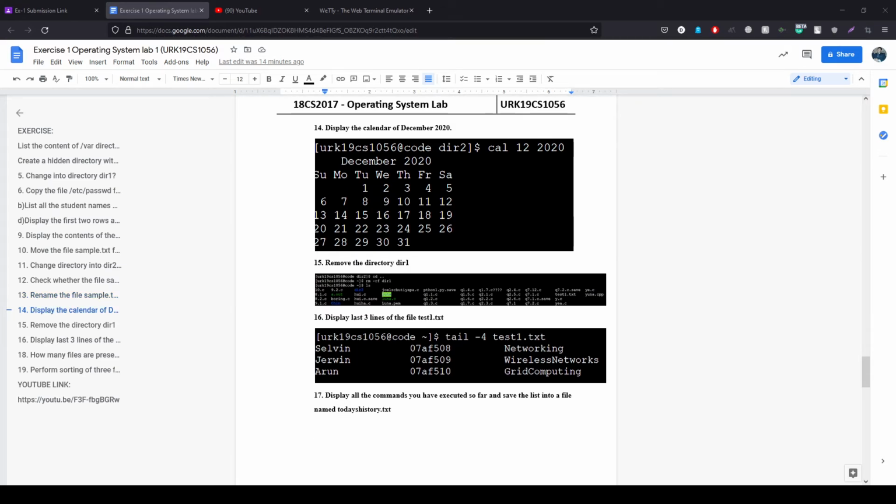Remove the directory 1. So for this, all we do is use the command rm space dash rf directory 1. This removes the entire directory and all of its contents from the home directory that we're currently in.